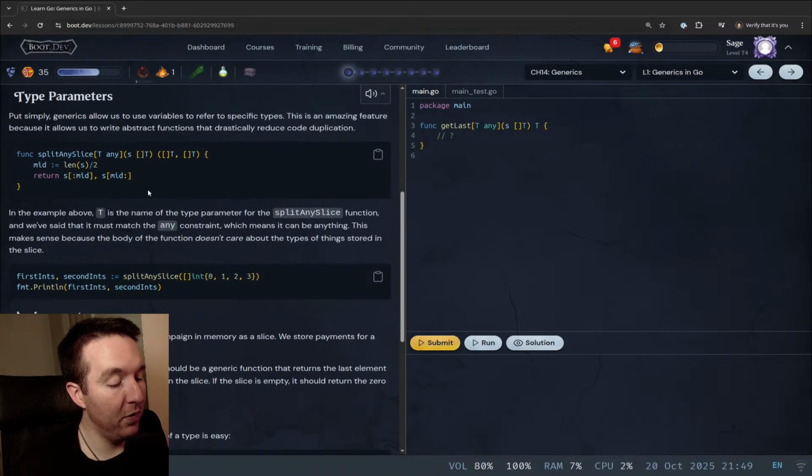In the example above, T is the name of the type parameter for the split any slice function, and we've said that it must match the any constraint, which means it can be anything. This makes sense because the body of the function doesn't care about the types of things stored in the slice.